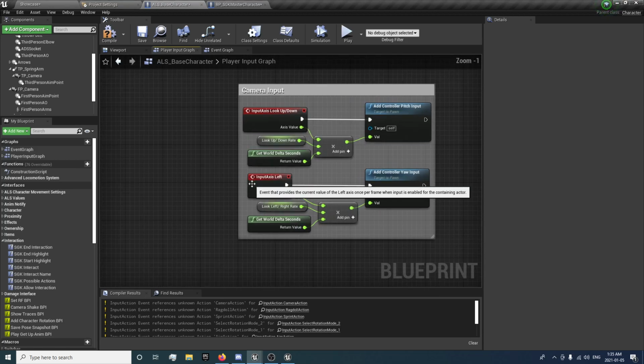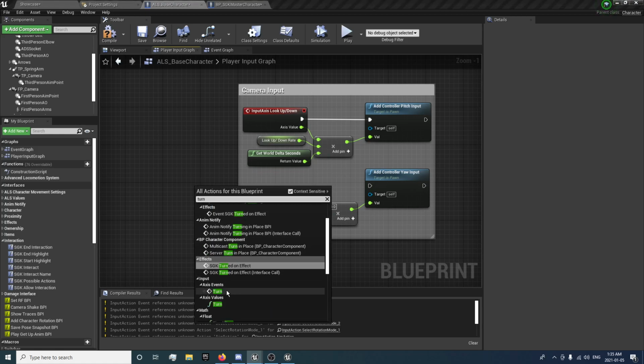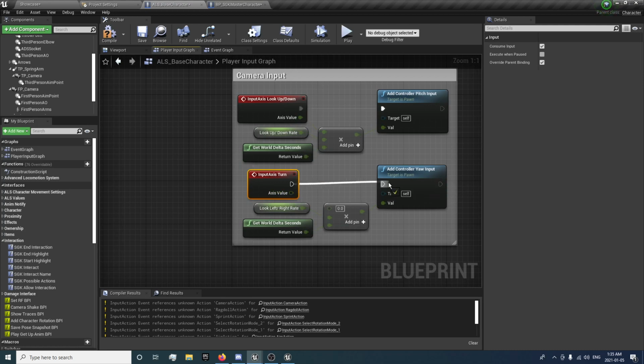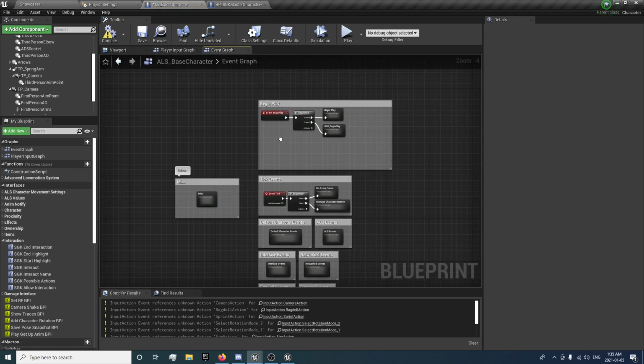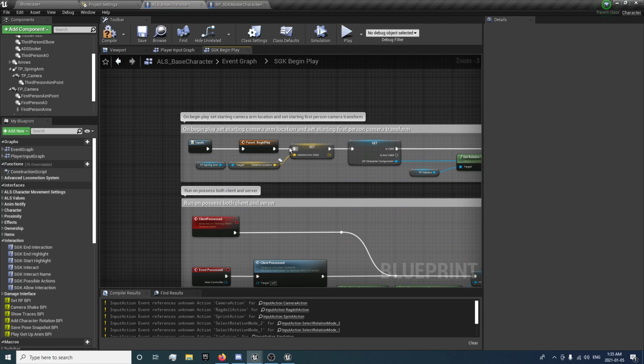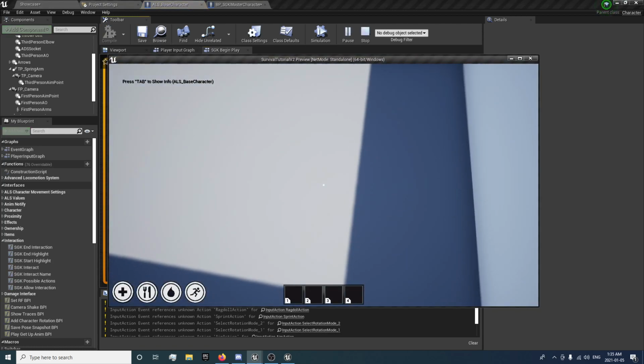Okay, so wrong. Put in here. It's not left, it's turn. Input axes for turn there. And go to your event graph and reconnect that. Disconnect testing. It won't be disconnected for you.